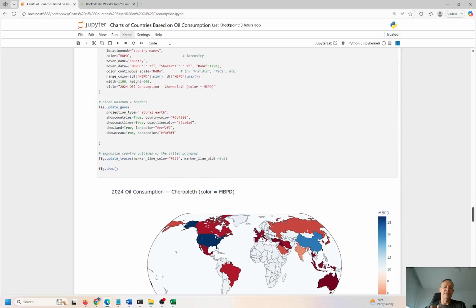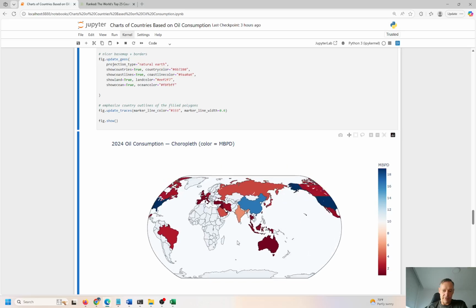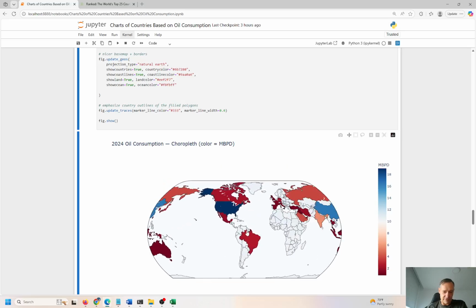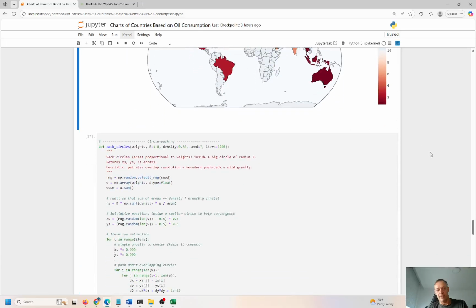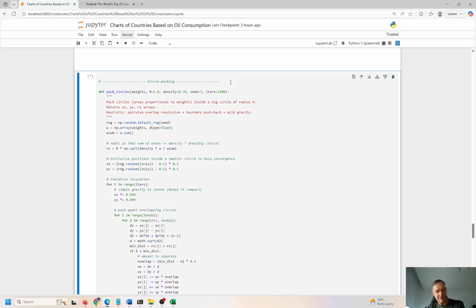This, again, is MBPD. Darker is more, so you can see United States is easily number 1, China's number 2, India is number 3, and then the smaller countries appear over here. And it's nice, you can click and drag this around and move it around. So very, very visual, very interactive. And I believe this is the last chart that I have in this series.